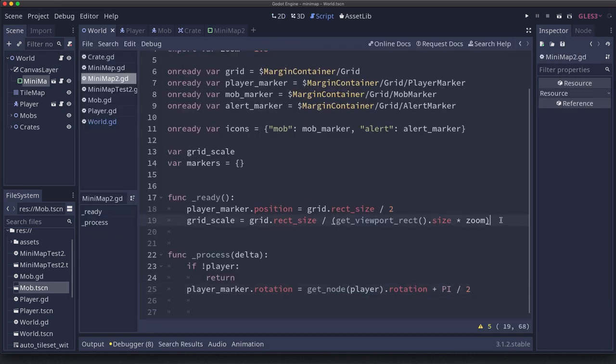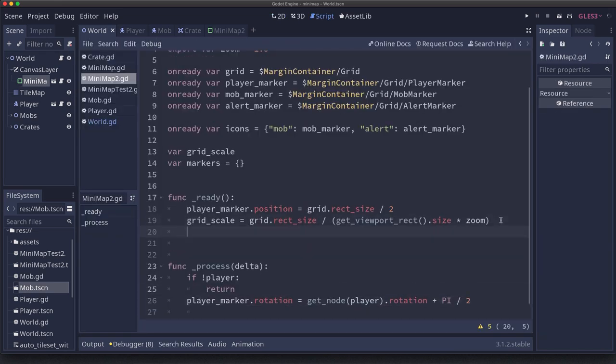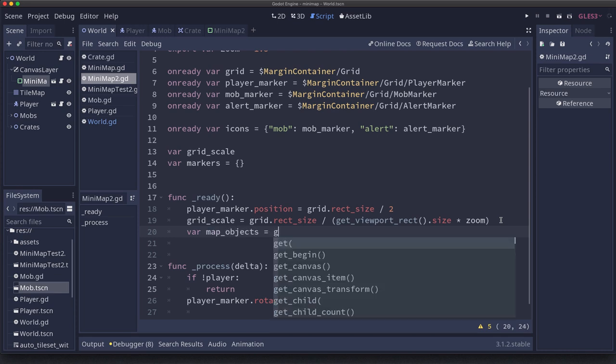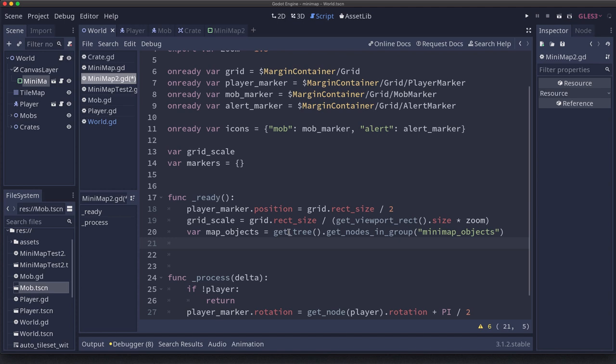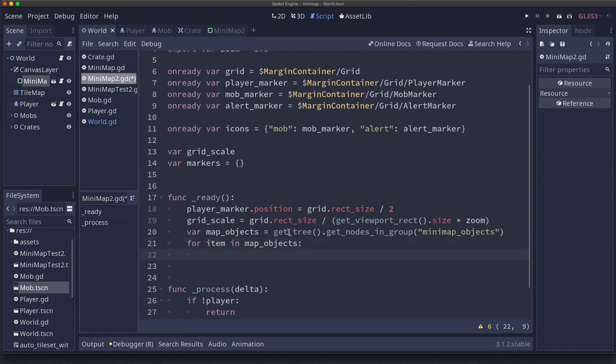So now let's make markers for each of the items on the map. So we'll do this in the ready. Map objects equals get tree, get nodes in group, minimap objects. So now we have an array of all of the mobs and crates. And then we're going to go through each of them. And we make a new marker for each one.